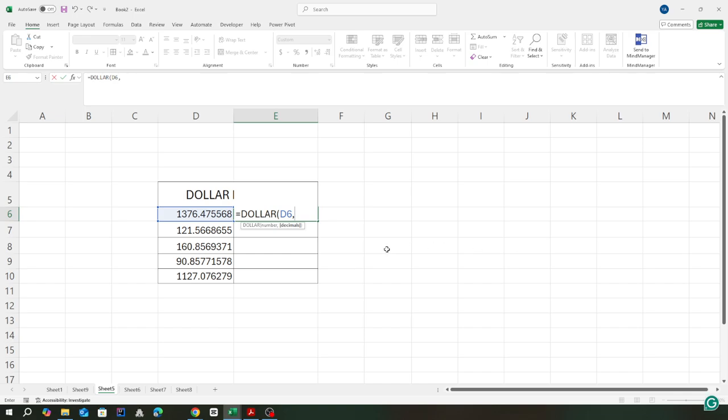Then the second element will be the number of decimals that we want. In our case, we only want 2 decimals, and we can close our parentheses, and just like that, here we will have $509.26. If, for example, we only want 1 decimal, we can add 1, and just like that, as you can see here, it's going to only have 1 decimal after the point.